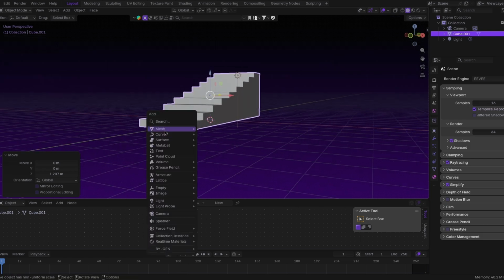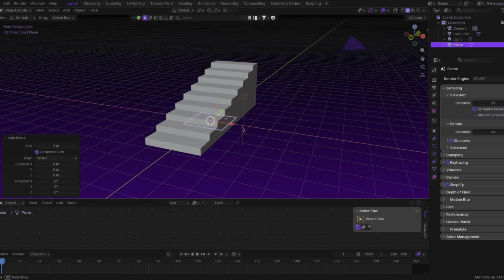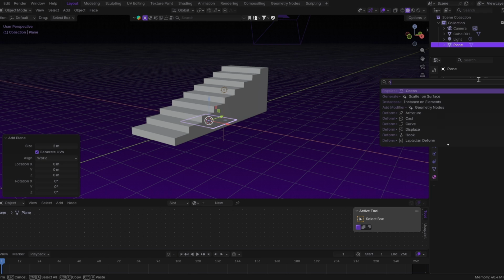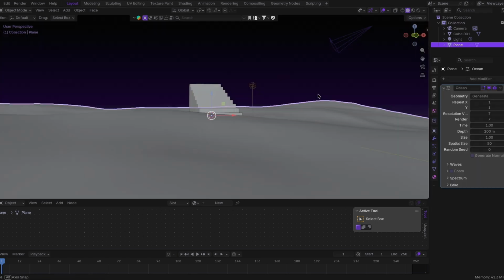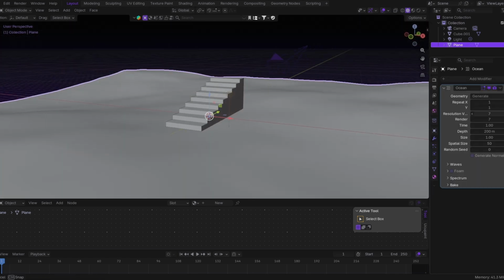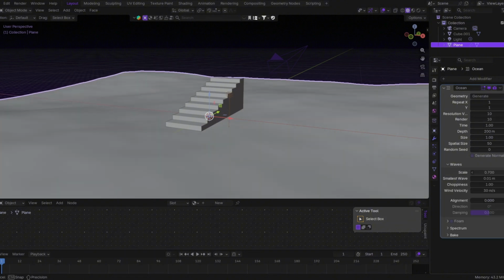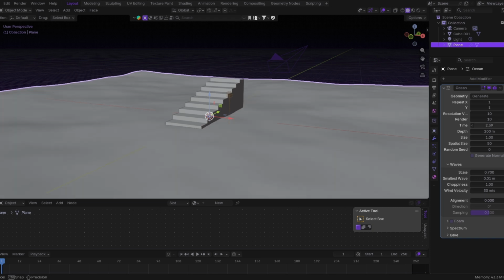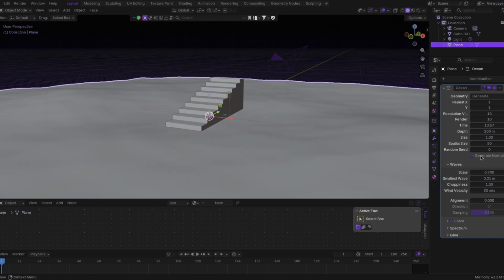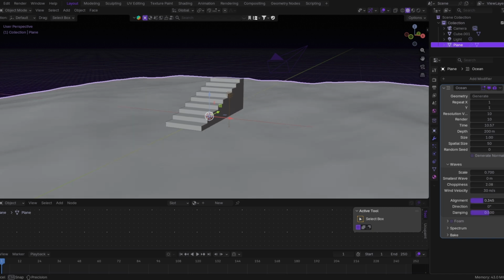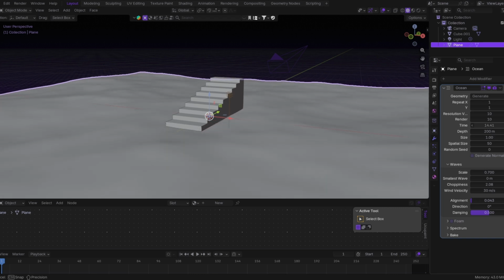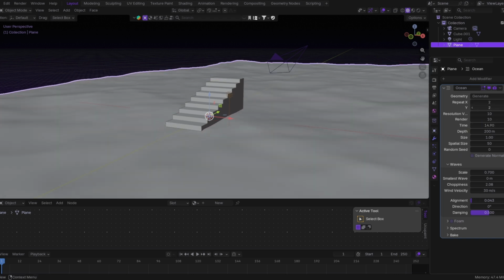Next, add a plane, and then go to Modifiers and search for the Ocean modifier. Adjust the settings to taste. Now, the time setting is going to act as your ocean movement keyframe.